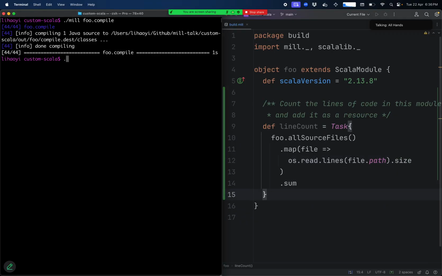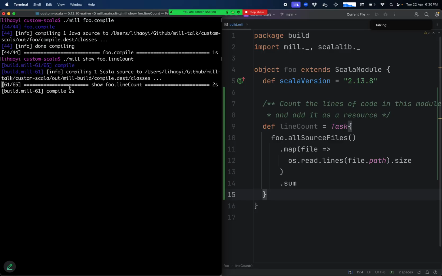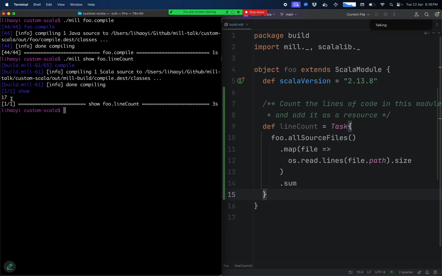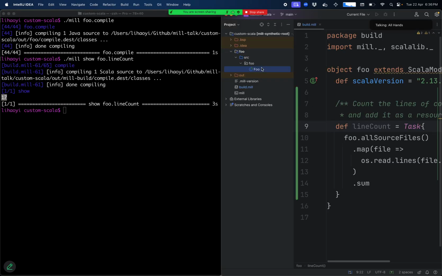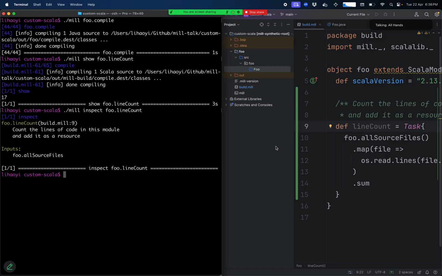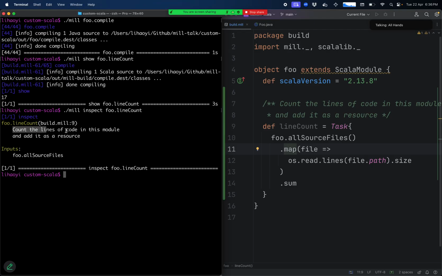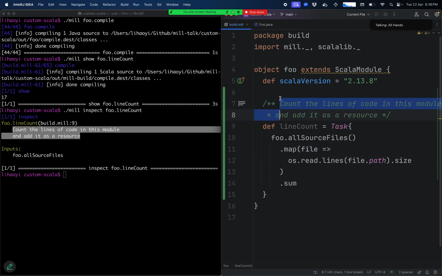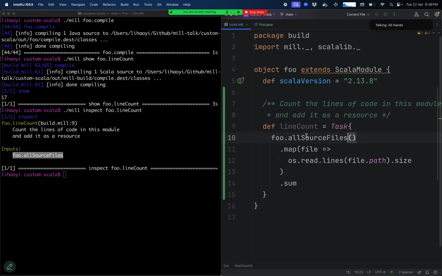Now I can run this. I can say mill show foo.lineCount from the terminal. You see it has 17 lines of code. That's how much it has in this source file. I can do mill inspect foo.lineCount from the terminal. You can see Mill automatically gathers everything. For example, it grabs your Scaladoc, so you don't need to go and copy paste it into a string. It has all source files captured for you, so you don't need a separate dependency on it. Line number, file name, all captured for you. That's quite convenient.